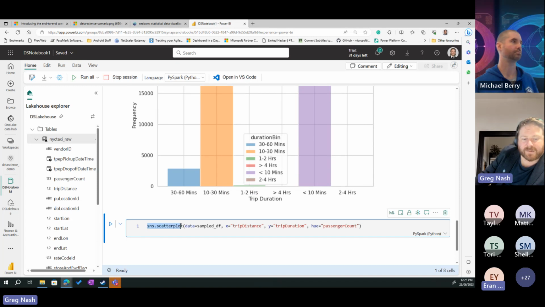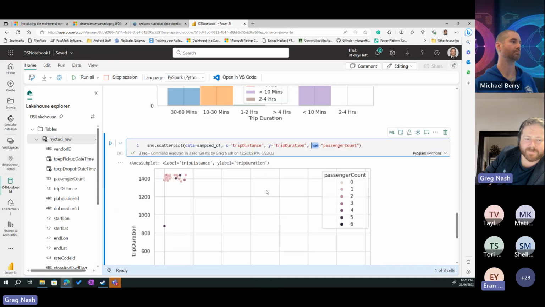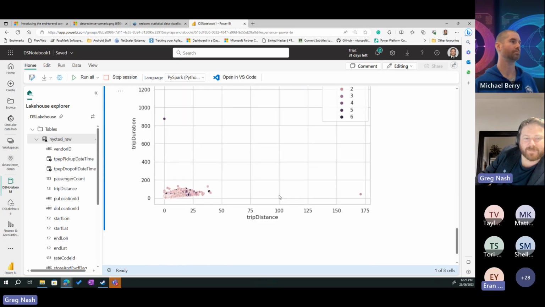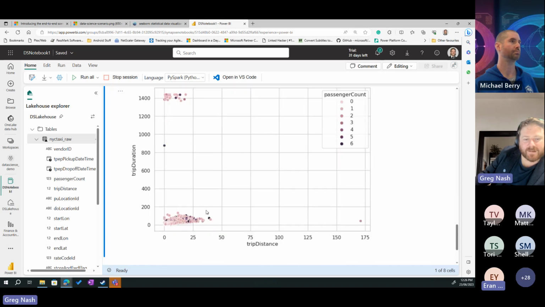So another SNS scatter plot function this time. Just basically really simple, this one, because it's just putting trip distance in X, trip duration in Y, and passenger count in hue, which will be the color or the shading, I guess. So you get this kind of business happening, which is kind of cool. It's got a weird scale. Oh, because of this one outlier, it's created a weird scale.